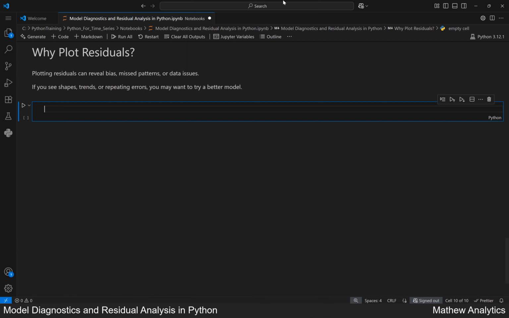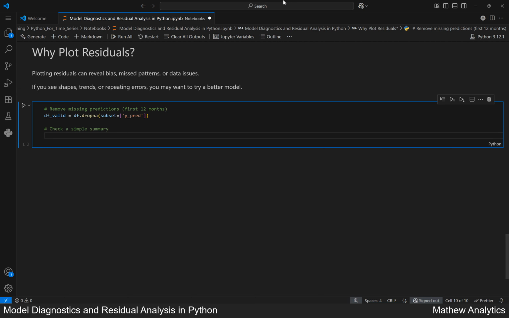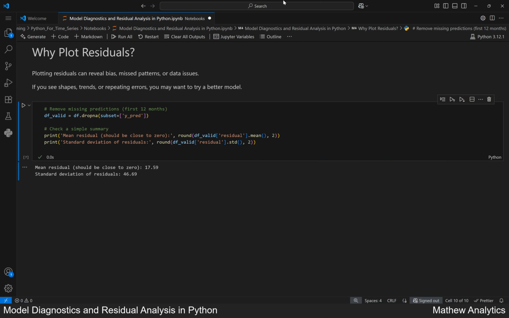Predictions do not exist for the first year. Let us drop those rows before checking errors. We create a new dataset without missing predictions. Now, we show the average of all errors. A good model has an average close to 0. We print how much the errors spread around the average using standard deviation. Running the cell now. Low spread and a mean near zero hint at a fair model. High numbers mean room to improve.